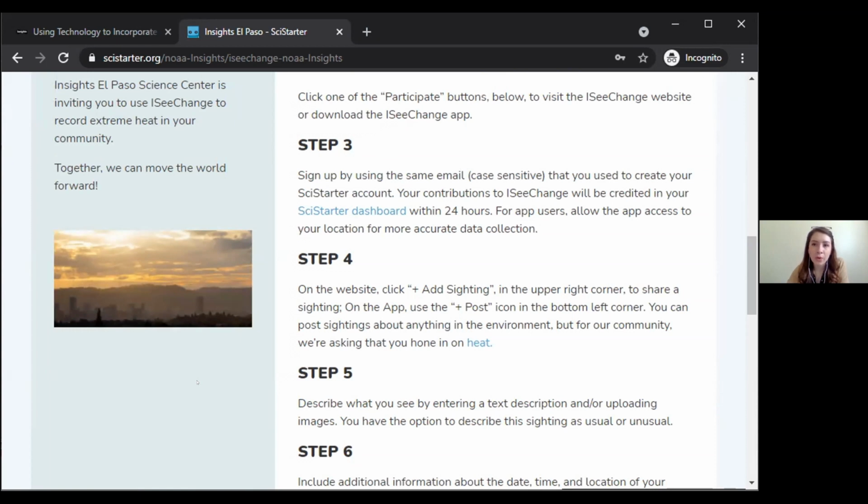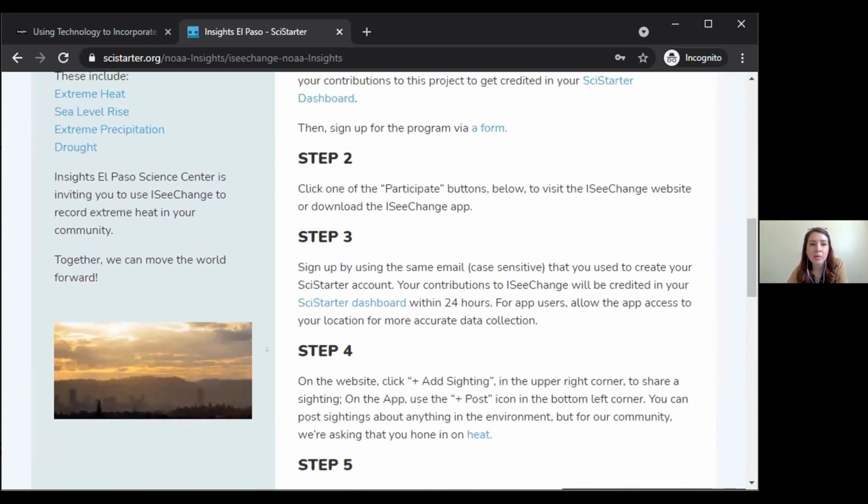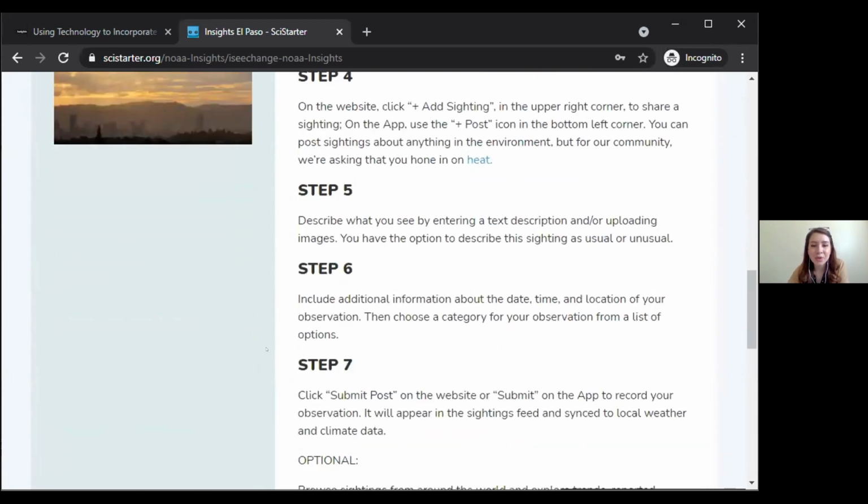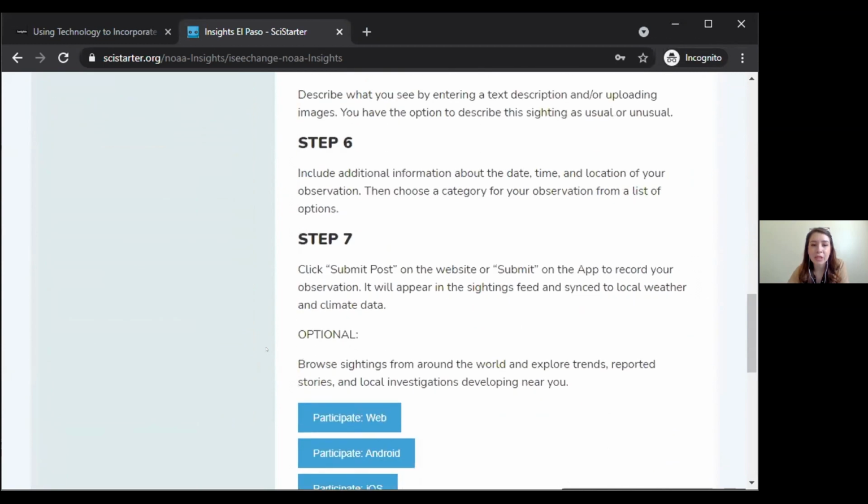Other programs might have thermometers and weather stations, but this one specifically relies on human observations. What do you see? How do you feel? Is it normal, what you're observing? Is it expected, unexpected? And that data that you contribute, they're actually going to participate in a summit, like a forum, I think, later in July, where they share the results.